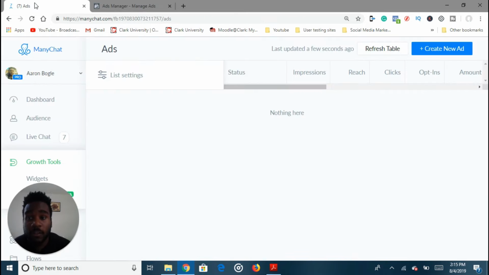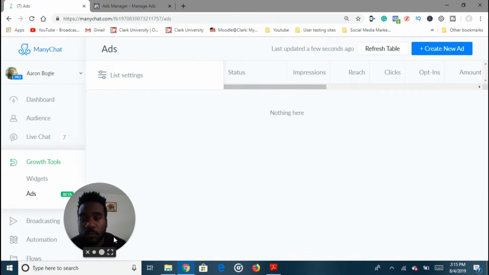So let's get started. Pretty much, to start running Manychat ads, you go on Manychat, and then once you're on the site, you click on growth tools, and then you click on ads. Once you click on ads, you want to click on create a new ad. Then from there, it's just gonna ask you to connect your Facebook account to your Facebook Ads Manager account, and then it's just gonna sync up and everything.